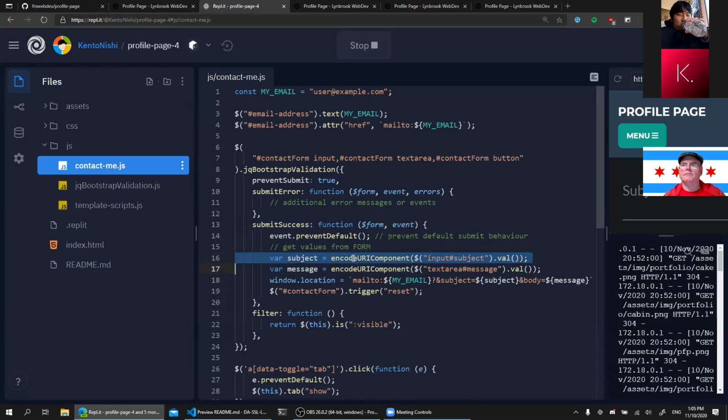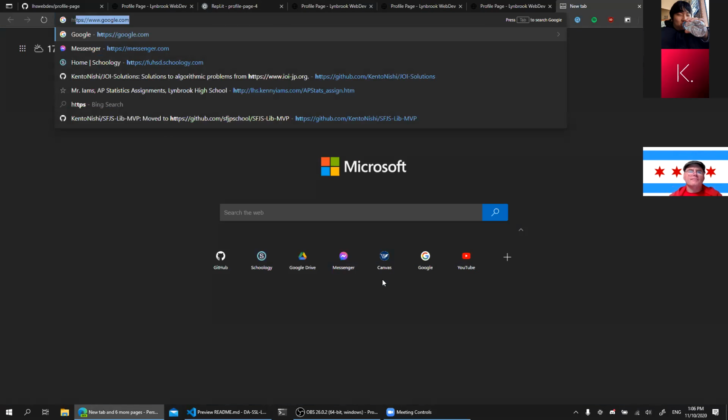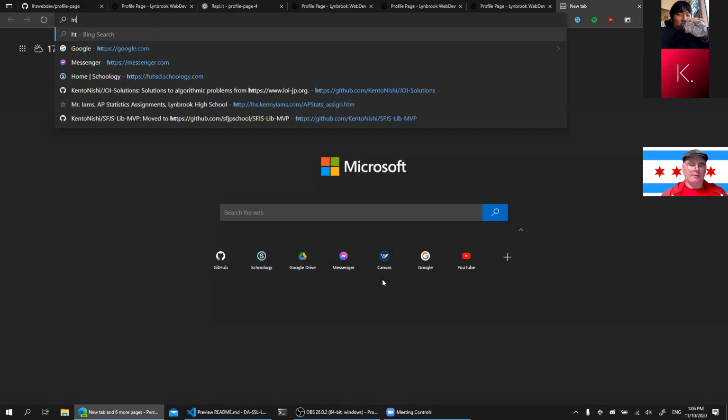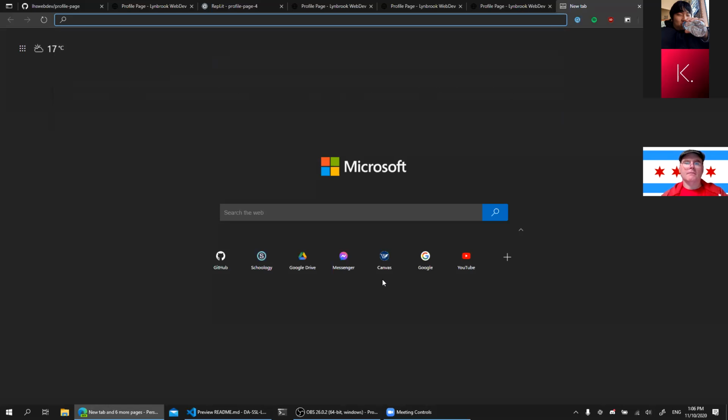You can just ignore this encodeURIComponent thing. That's just to safeguard URLs. So whatever you type in here gets assigned to subject, and the same with the message. Now that we have the subject and the message, we want to open the mail app. You can do that with a mailto link. You know how there's HTTPS: and then a link? There's also HTTP. There are also other types of links, like Spotify.